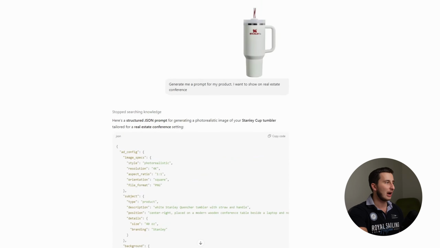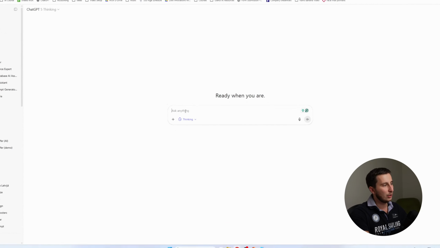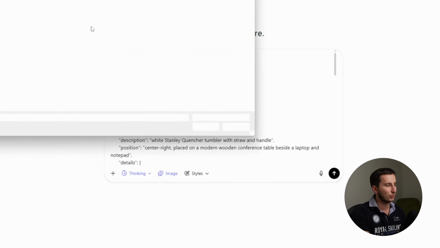So I have this structured prompt generator for AI images that's going to be distributed for everyone, and the link will be down in the description, so if you can access it, you can go and test it yourself. It will generate prompts for you guys. So you'll just upload your product photo, ask it for a prompt, then you copy the code, go to a new chat, insert the prompt, hit create image, and upload your product photo again.